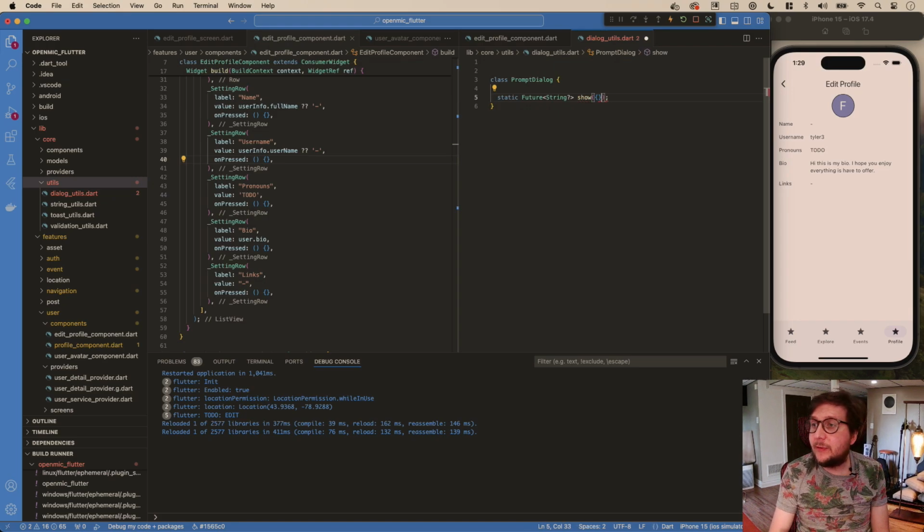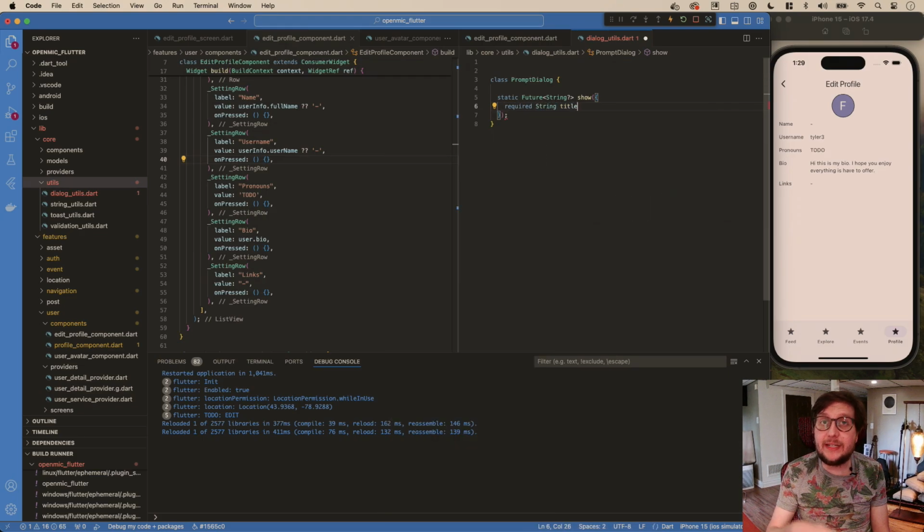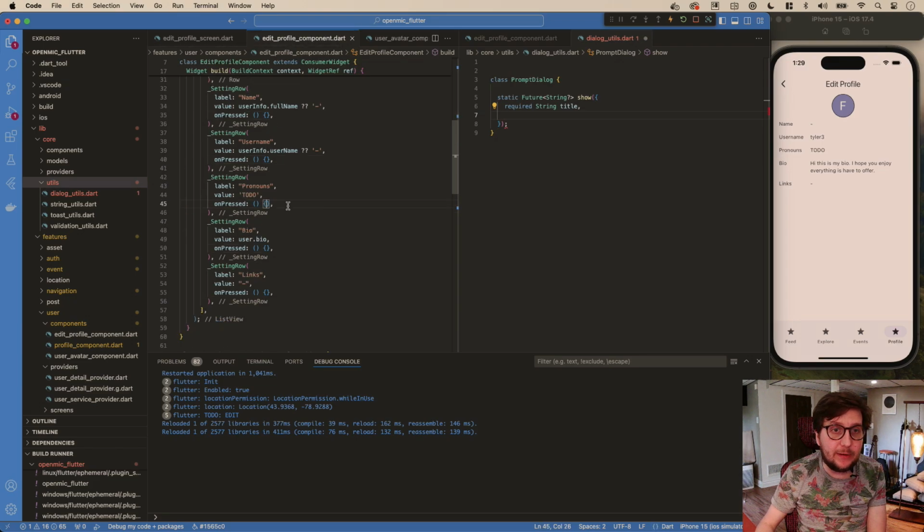And there's going to be some options we're going to put in here. First of all, we will require a title when a prompt comes up. Again, this is going to be one of those little dialogues. To make this make more sense, let's actually show how we would do it as a one-off. I think we're going to do it for bio.